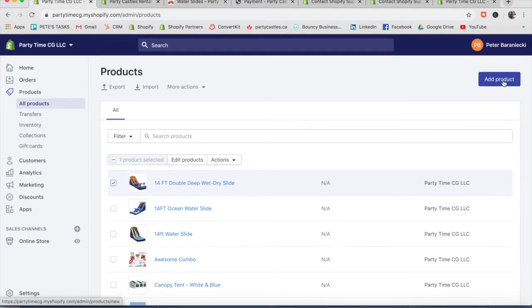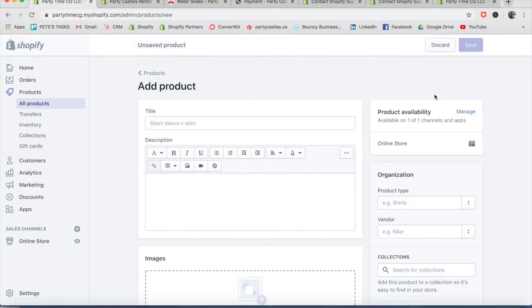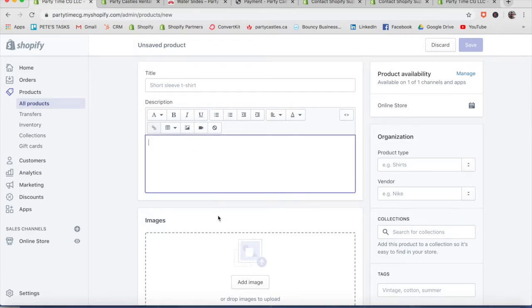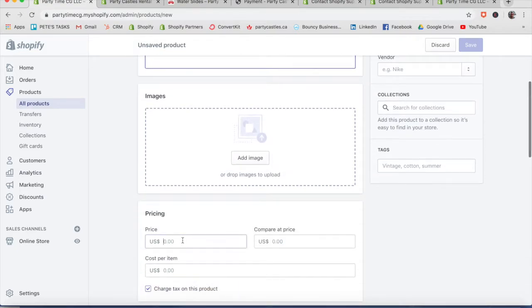Also, if you want to add a product, you can click there, and then here it's pretty straightforward. Title, what is your product called? You can add a description right over here, add some pictures, and your pricing over here. Then you can hit save, and then you're done.